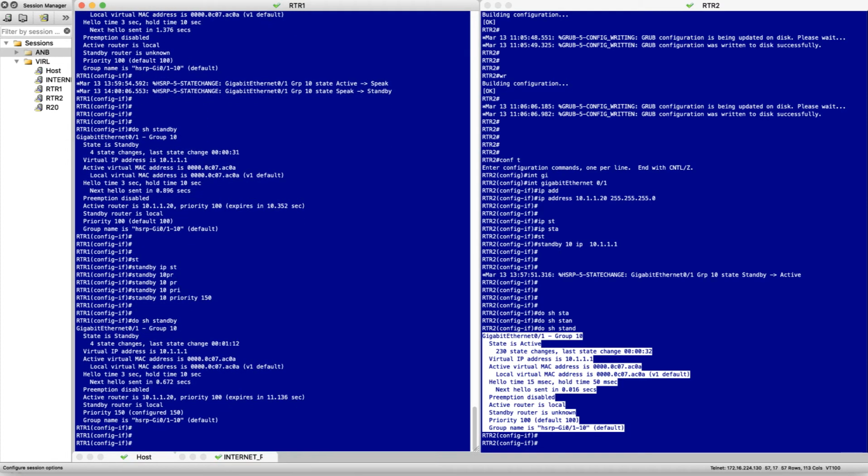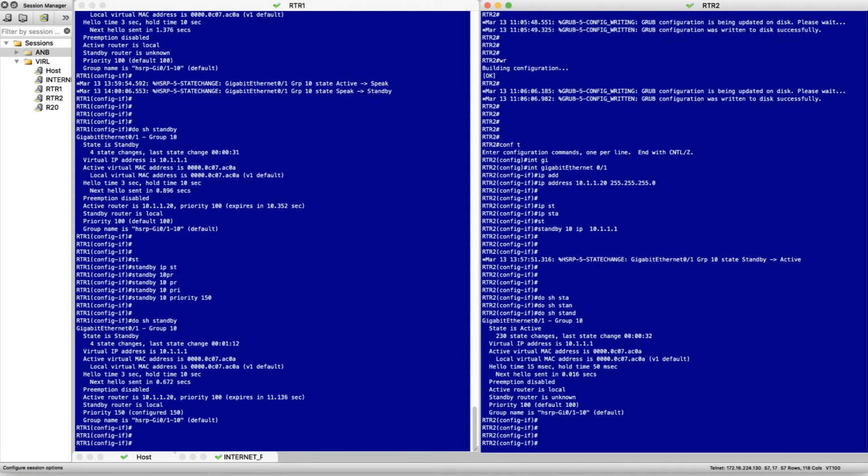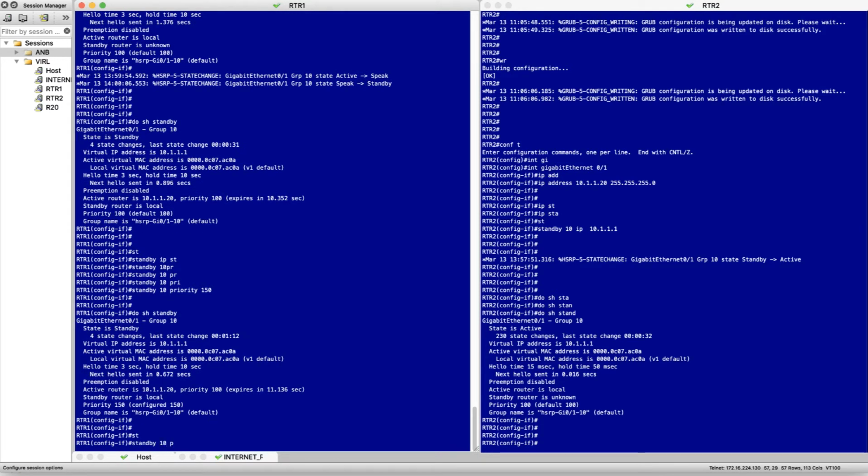And nothing will actually happen and nothing will change. There's another command that is needed, which is preemption. For HSRP to be stable, it's not because the priority of a standby router changes that the active has to relinquish its status and the standby becomes active. So to ensure that the priority affects the status straight away, we need to add another command, and that's preemption. Standby 10 preempt.